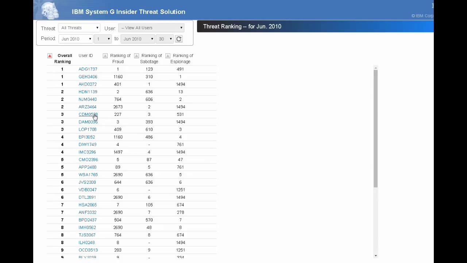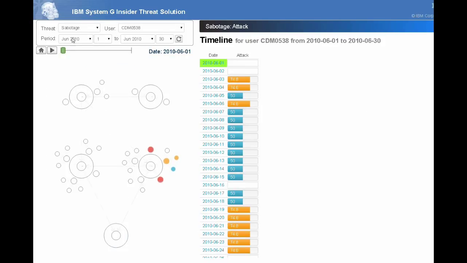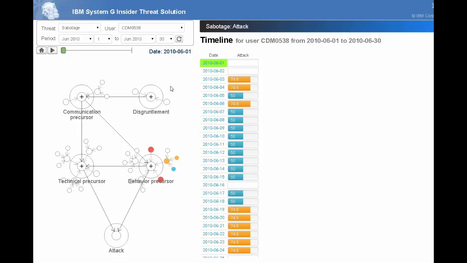For example, user CDM0528 ranks highest in sabotage, so we direct the analyst to the sabotage threat type. The precursors are shown on the left-hand side and the daily attack likelihood on the right-hand side of the display. The precursors of sabotage include disgruntlement, technical precursor, communication precursor, and behavior precursor.